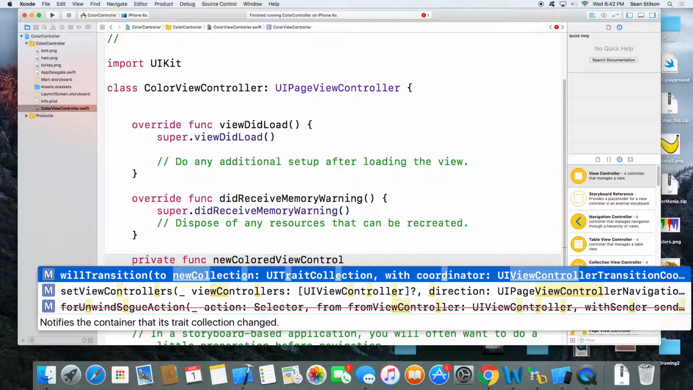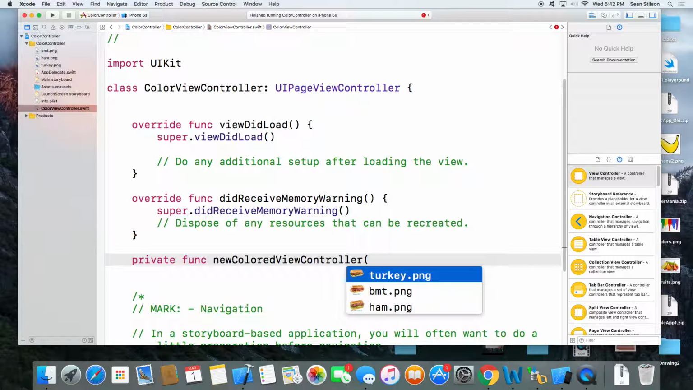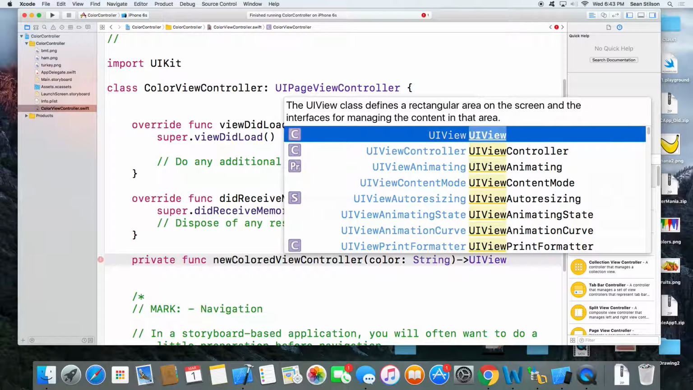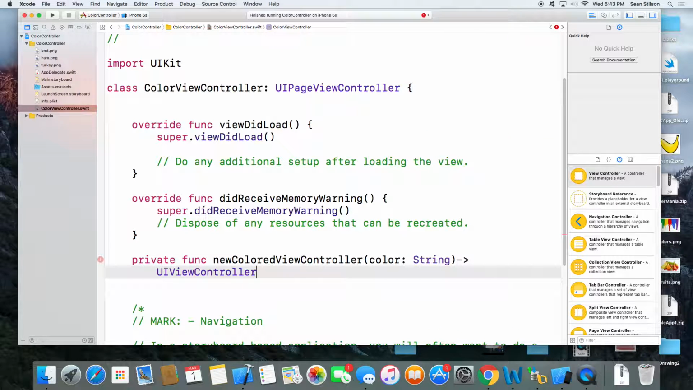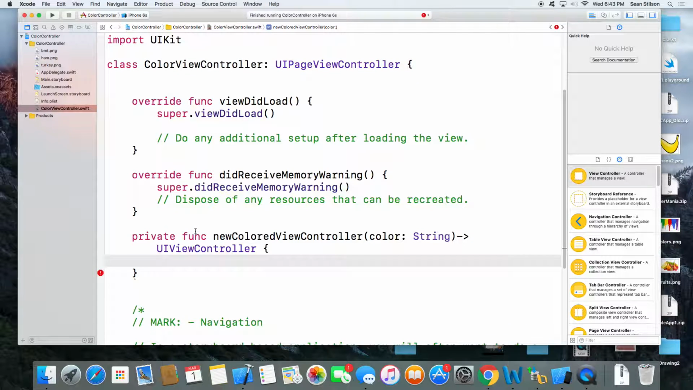If I could spell. Yeah. Then we're going to pass into it, not an image, but a color. And that's going to be a string. And then from that, that's going to return a UIViewController. So this is how we're going to generate our view controllers. And then after that, curly brace. Now here's how that storyboard ID thing that we created works.